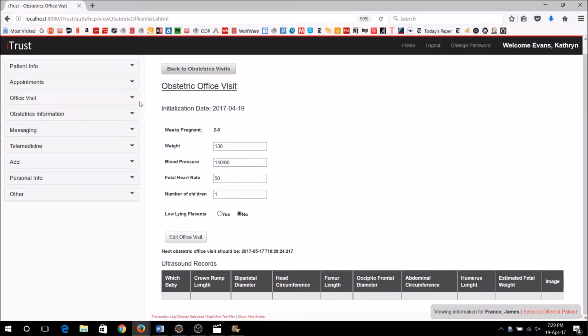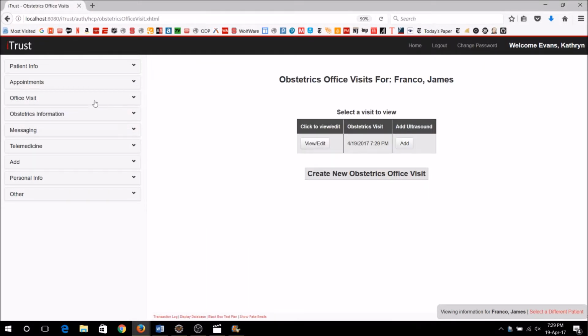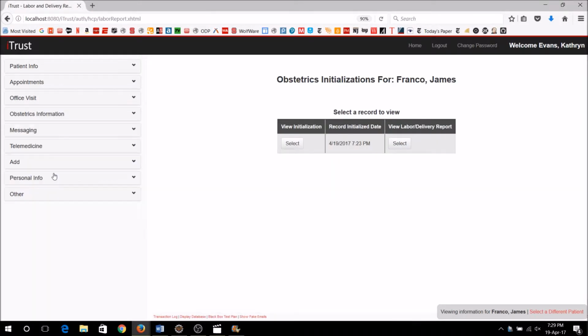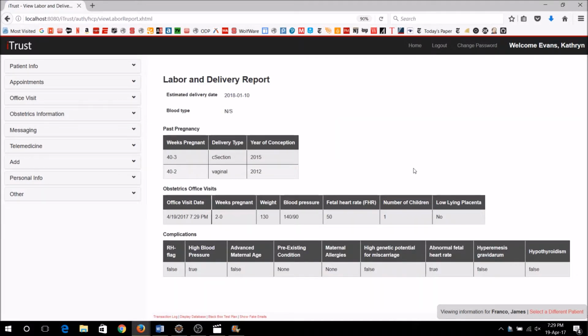with the empty ultrasound records table. Now we can go to the labor and delivery report page and see the information we just put in. And it also shows that we had an abnormal fetal heart rate and high blood pressure.